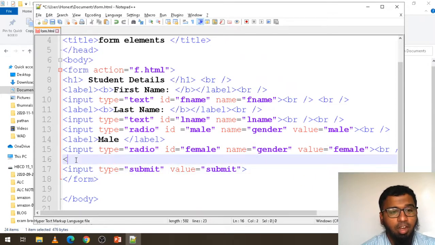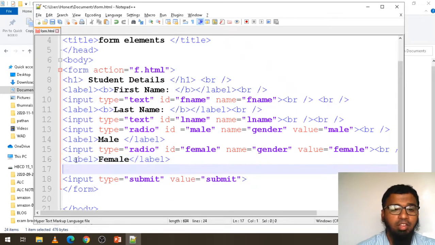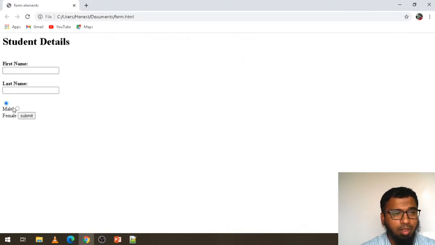Here in the next line, label female, label, okay, like this. Any one of these you need to select, okay. In the same way, first we will see the output. I am save the file, run, launch in Google Chrome. See, here it is in the form of like this. The male should be here, female should be here.